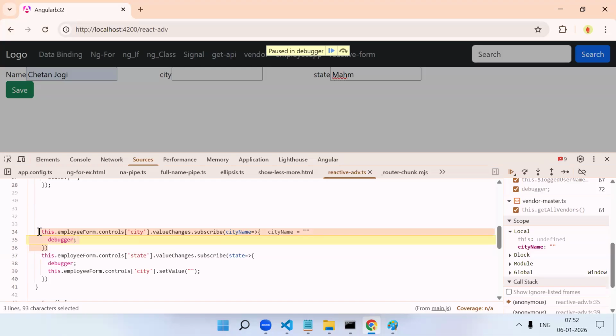Understood? It's not just the UI. From your code also, based on some condition, if you are changing the city, your subscribe will execute. Understood? But even here, in our scenario, what we are expecting is happening, but with the logic it is failing.